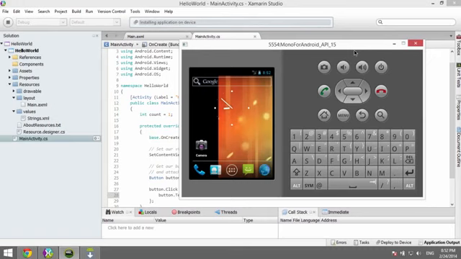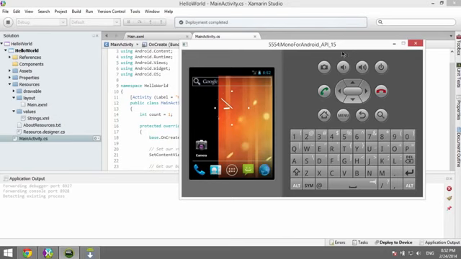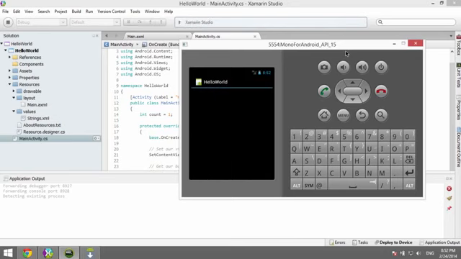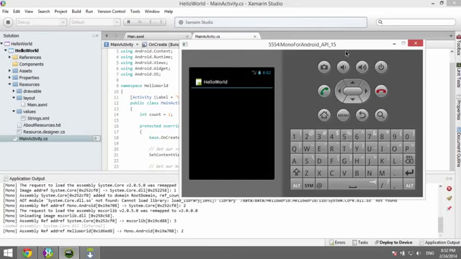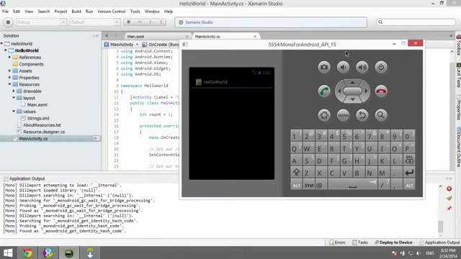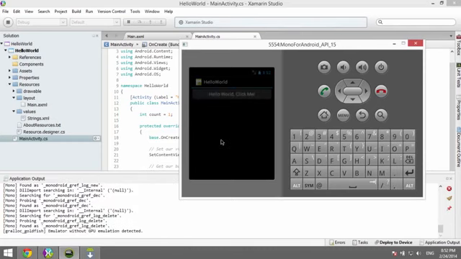So that's getting started on your first Android application using Xamarin. If you follow along in subsequent videos, we're going to switch over to our to-do application and start to dive into the structure of that app and how we can do cross-platform Windows Phone and Android development using the Xamarin tools.